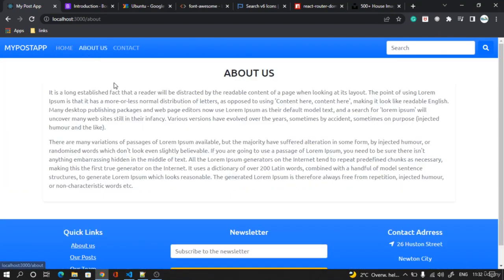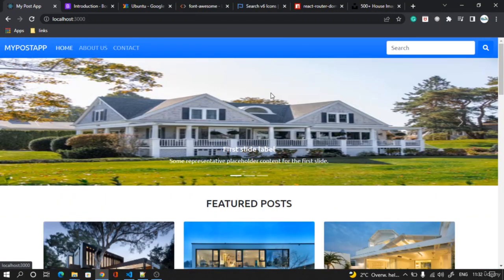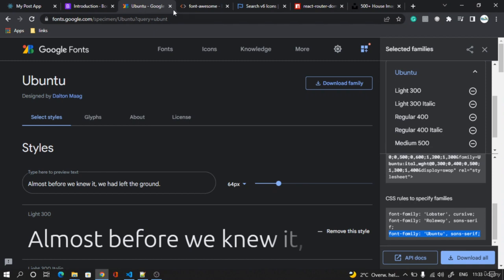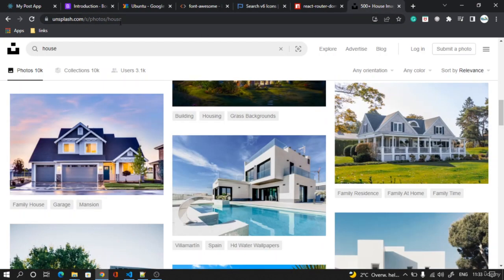And you can also click and go to different pages like about us, contact page, and then come back to home. We will build all this using Bootstrap 5 and React.js. And for fonts, we will use Google Fonts, and for icons, we are going to use Font Awesome. We are going to take images from this nice website called Unsplash.